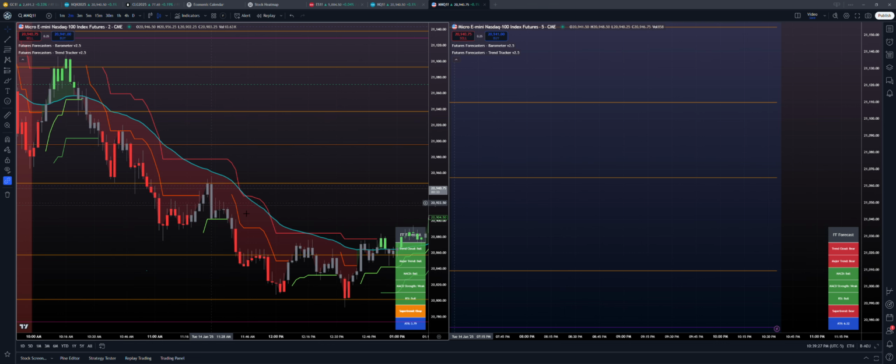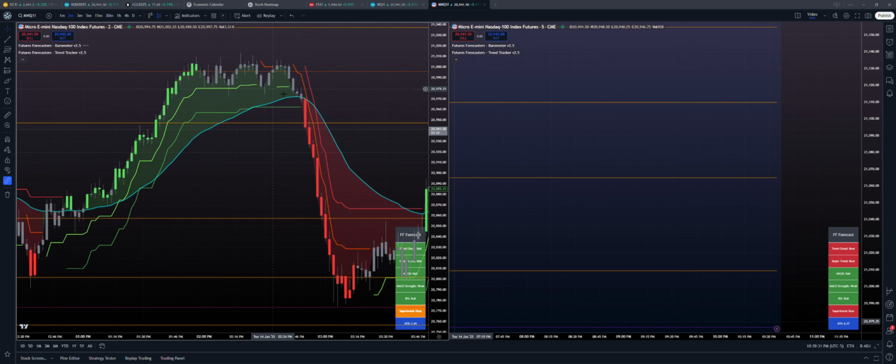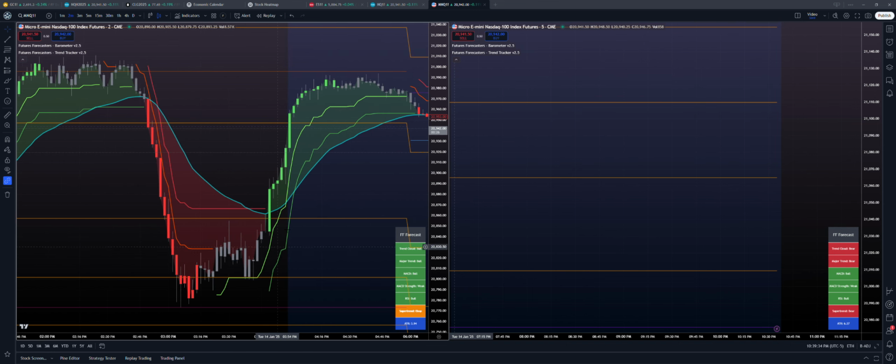Red move down, red move down, red move down, red move down, green move up, nothing, nothing, nothing, red move down, nothing, green move up.